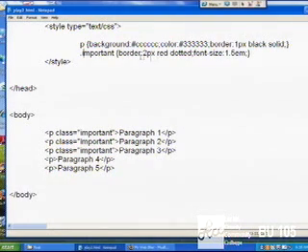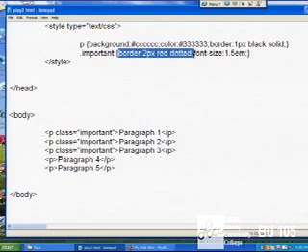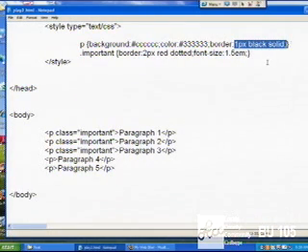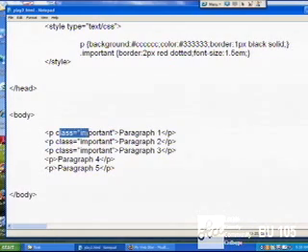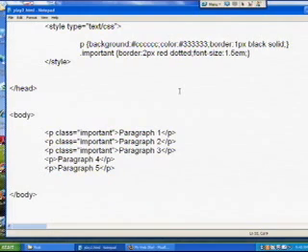However, the border of the important class takes precedence over the border of the paragraph HTML style rule because the class is more specific than the paragraph. All right? In other words, the P tag says every paragraph gets this. The class is a little more selective. Only paragraphs with a certain class get this. So that's more specific, so that will take precedence.